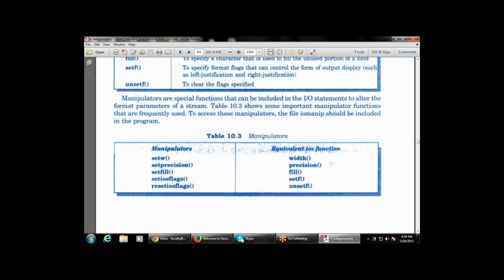Then setiosflags, that is set input output flags, which is equivalent to the setf function. Then resetiosflags, that is reset input output flags, which is equivalent to the unsetf function. So these are the various manipulators and the functions that are used with them.